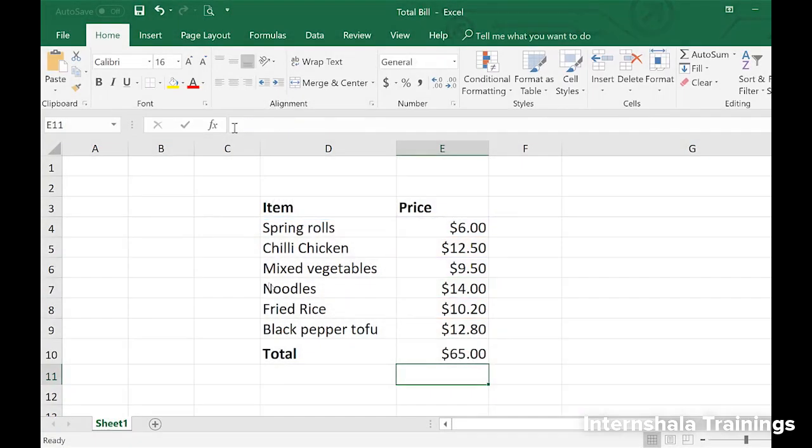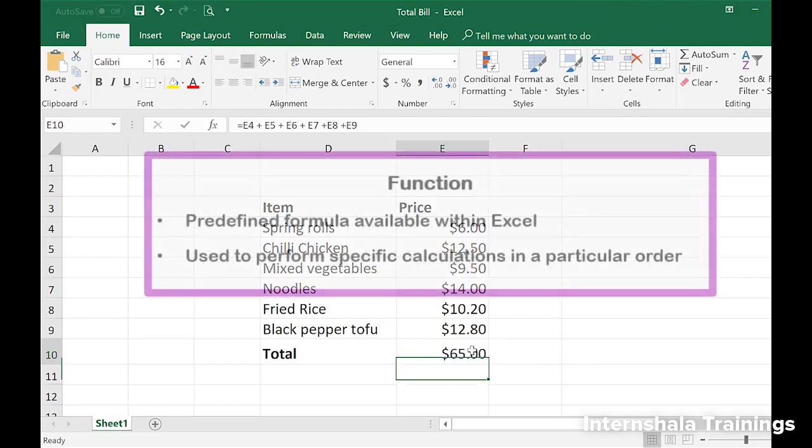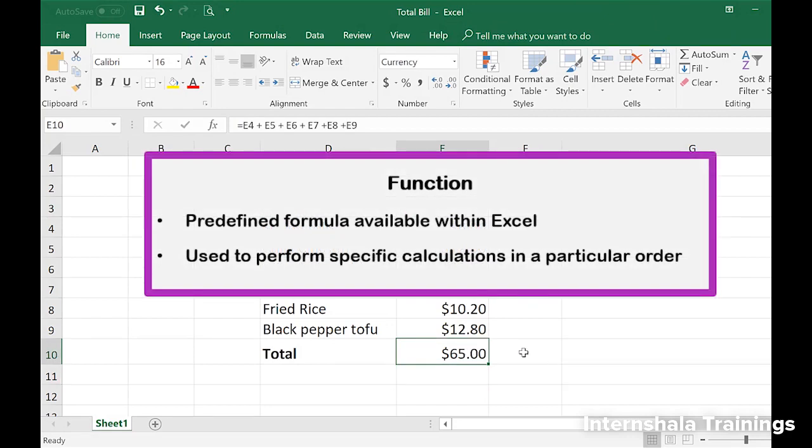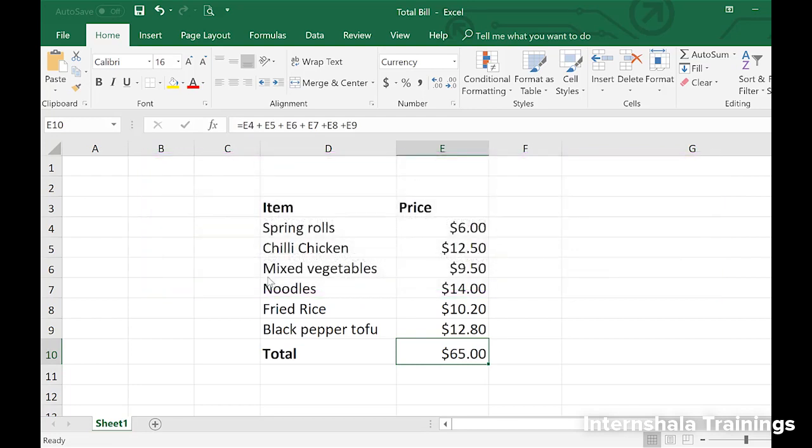Let's now take a look at what a function is. A function is a predefined formula available within Excel. Functions are used to perform specific calculations in a particular order. We'll look at functions in detail later, but let's see an example to get an idea of what they look like.